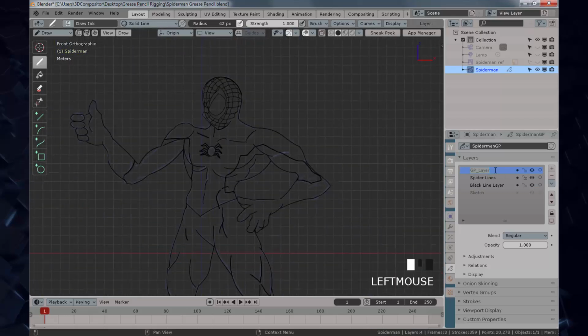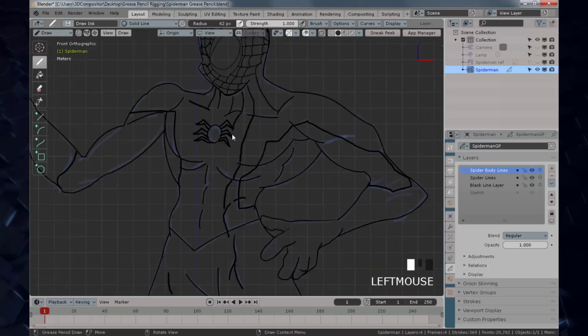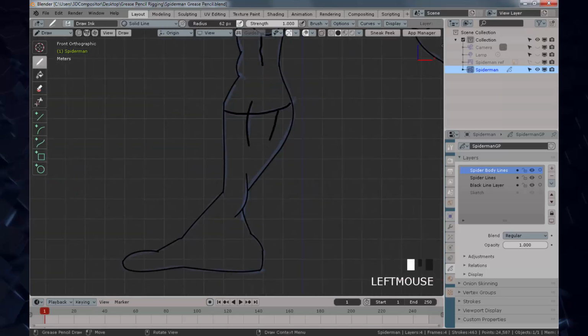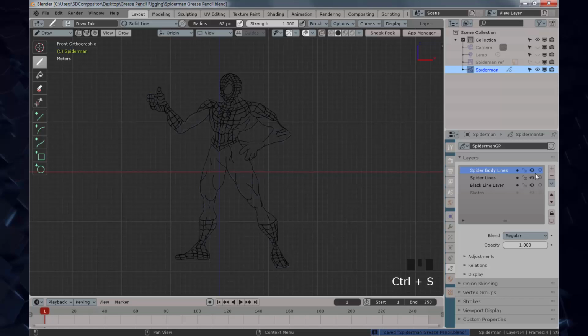This is spider body line. So into that layer, I'm going to be drawing. I'm going to pick spider lines. I'm going to pick that layer. I'm going to go back to spider body lines to complete the rest of the lines, just the way you were watching right now. So once I have that, it took a long time. I accelerated this video, like around an hour of doing that.